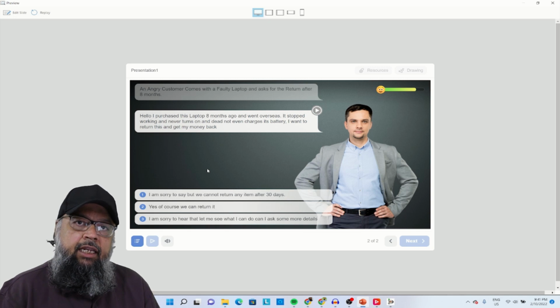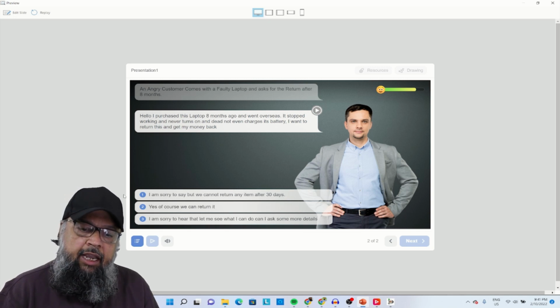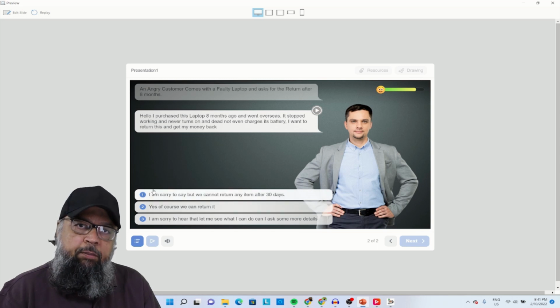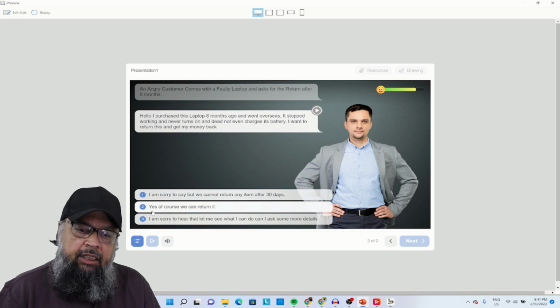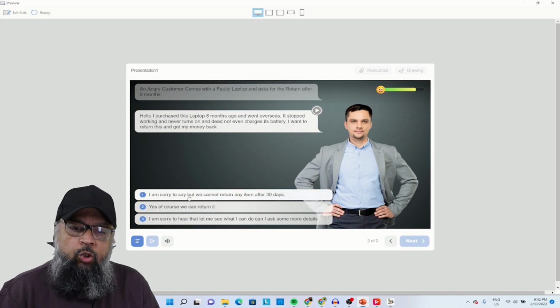So this is what an angry customer is saying, and now I have put these 3 options. And the first 2 options are those wrong replies which, for example, my staff member is giving to the customer. And the third one is the reply which I want them to give to the customer on their first interaction. So now they have to select one option. So let us say that they select this first one.